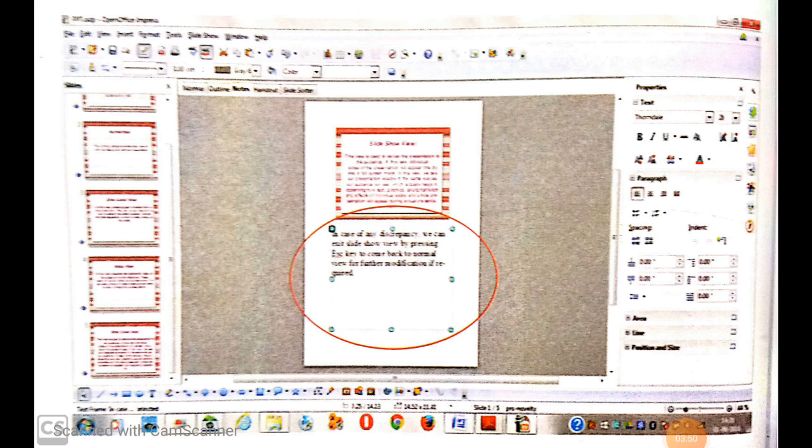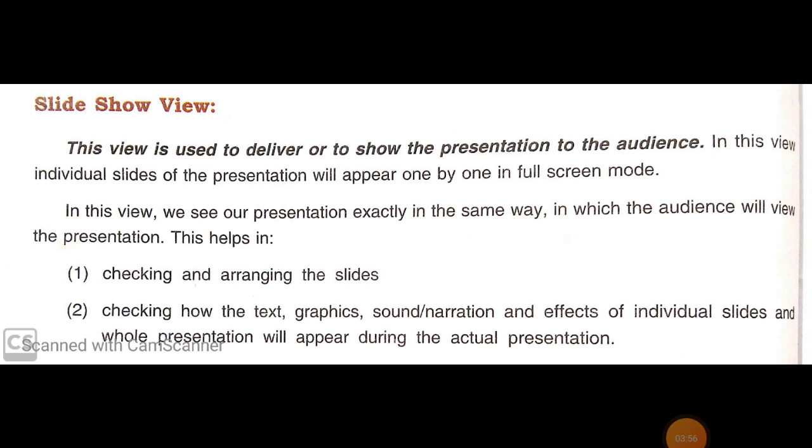Now next, slideshow view. This view is used to deliver or to show the presentation to the audience. In this view, individual slides of the presentation will appear one by one in full screen mode. We see our presentation exactly in the same way in which the audience will view it.